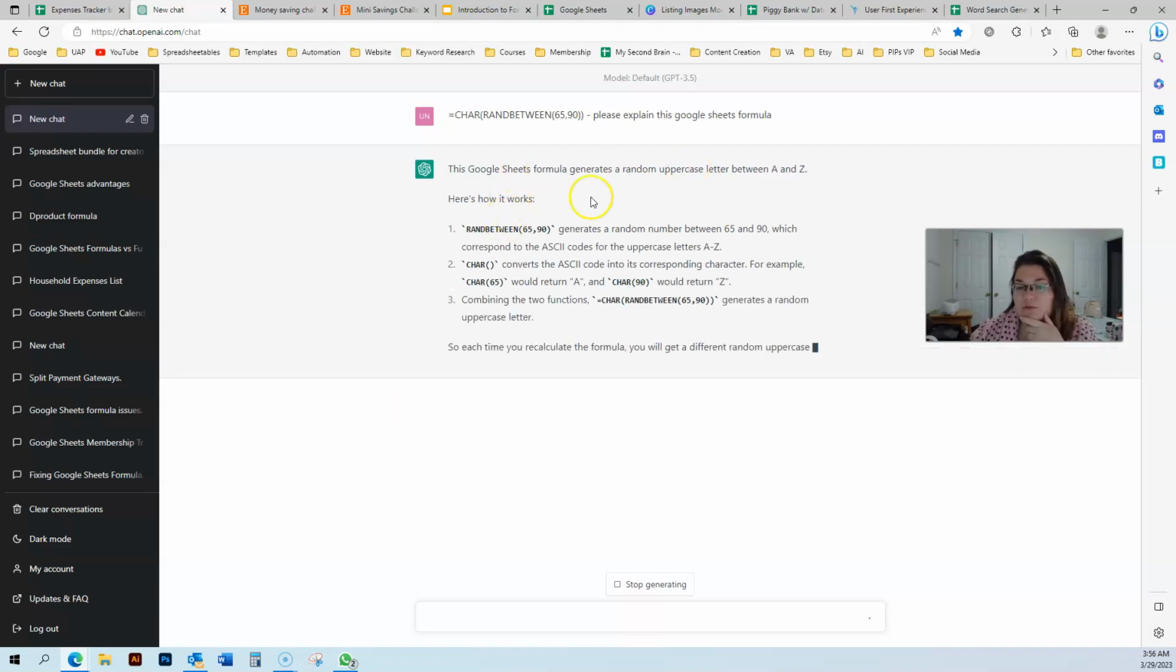So right here it says this formula generates a random uppercase letter between A and Z. The RANDBETWEEN generates a random number between 65 and 90, which correspond to the ASCII codes for the uppercase letters A to Z. And what CHAR does is convert the code into the corresponding character. So basically it's getting these ASCII codes and then converting them into the actual A, B, C, D, E. And by combining those two functions, it generates a random uppercase letter.